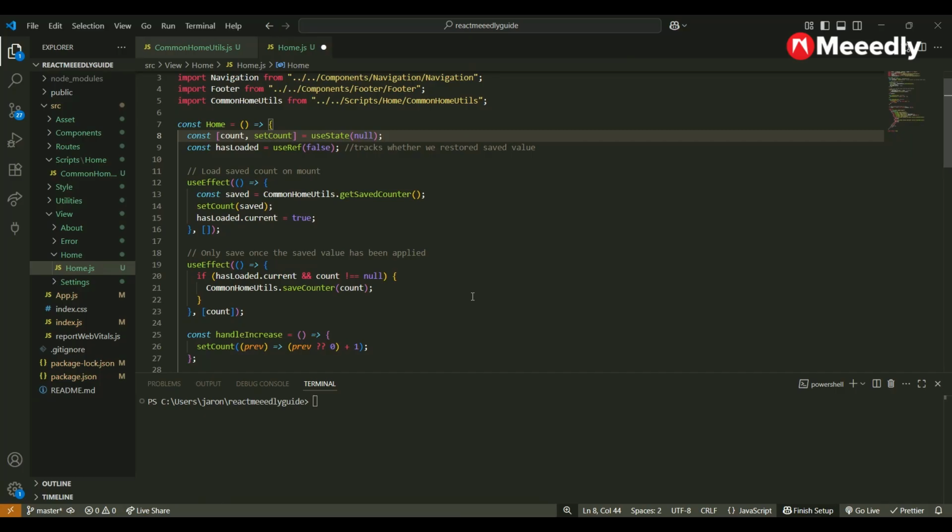The second effect watches for changes to the count variable. We have a guard condition where it will only save if hasLoaded is true and count isn't null. By doing this, we avoid accidentally overriding our saved value with null before the initial value has been loaded. Make sure you save all your changes and then we can see this in action.